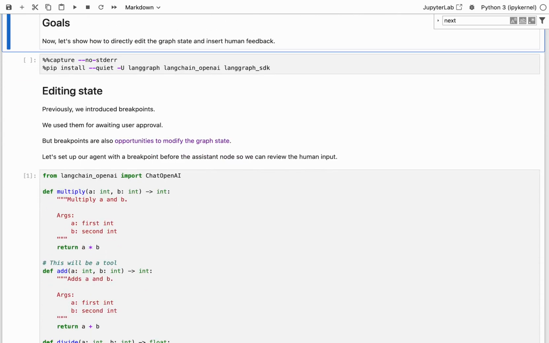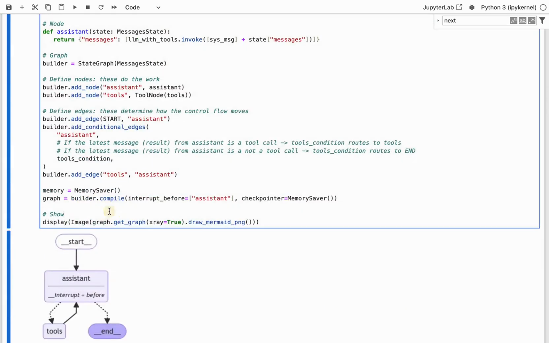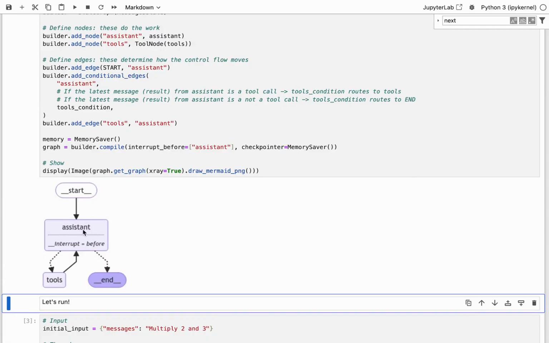We know we can use breakpoints. We know we can use them for human approval. But breakpoints also give us an opportunity to actually modify the graph state because the graph is stopped, and we can manipulate and grab the state as we want. So let's redefine our agent. Again, perform simple arithmetic. And now we're just going to add interrupt before assistant. So a very minor change relative to what we did before. So now you can see, same flow, except we'll interrupt before we actually run the assistant.